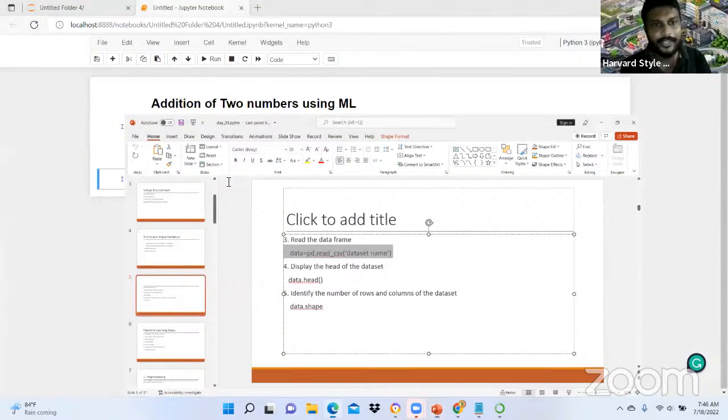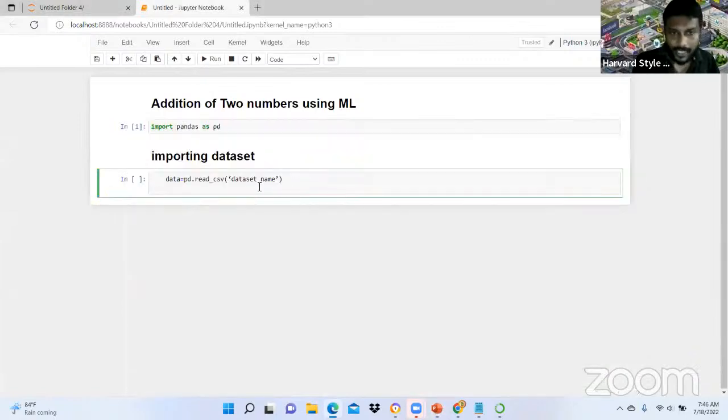Right. Now guys, see here, what is it? This is the format. First you are going to read the file. What are you going to read? You are going to read the CSV file. That's why it is underscore CSV. pd.read, that is, you are using pandas and you are reading the CSV file. So pd.read_csv, and here you want to specify the name of your CSV file.